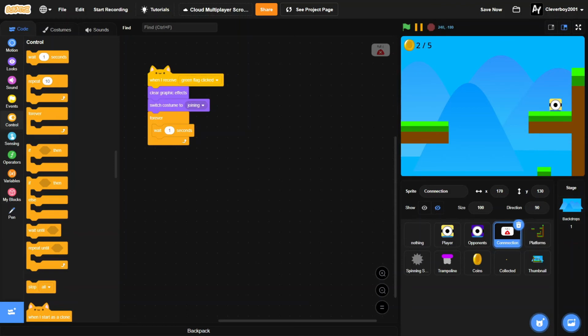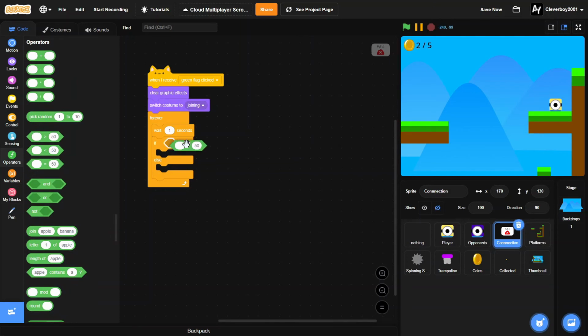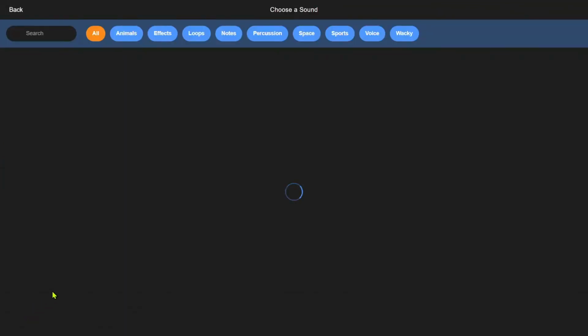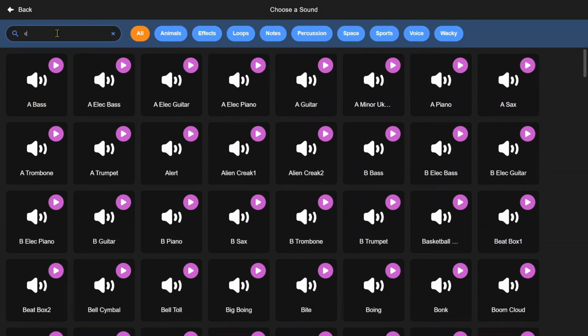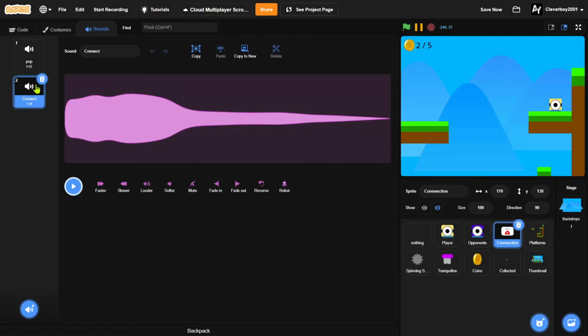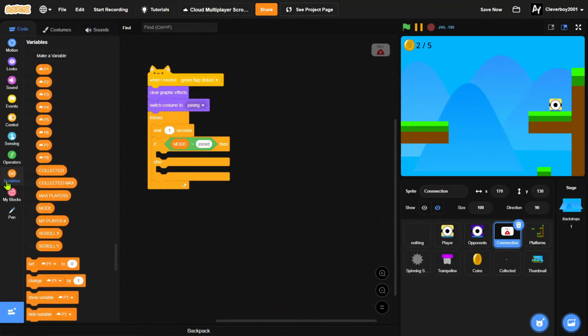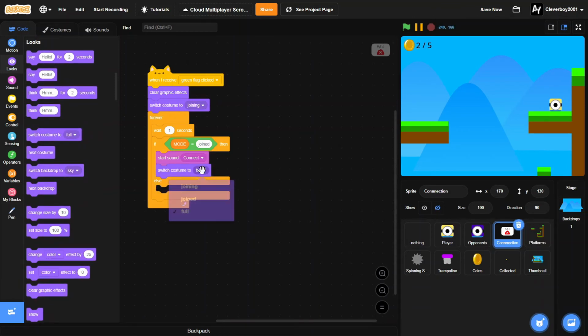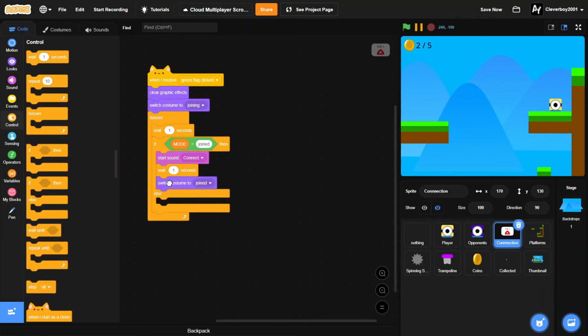So forever, wait 1 second, and we'll put in an if else. Mode equals join. Then we need to choose a sound. I'll search this one, connect, like that. Okay, so we'll start sound connect. Then we'll simply switch costume to joined, and we'll wait another 2 seconds.